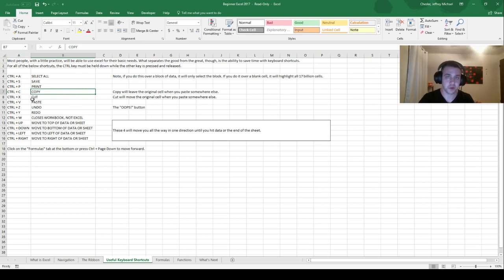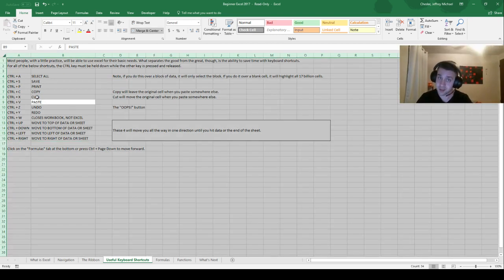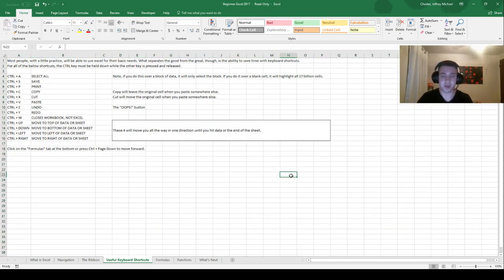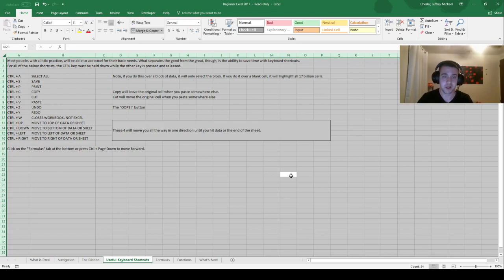The first keyboard shortcut that I talk about in the beginner class is Control and A, and that's short for Select All. A little note for this: if you do this over a block of data, it will only select that block. If you do it over a blank cell, or if you do it in a block and do it twice, it'll highlight all 17 billion cells. So for instance, I'm going to click on one of these cells in the block. If I do Control A, it's just going to select that block of data. If I do Control A again, it's going to select all 17 billion cells on the entire sheet. If I click on a blank cell somewhere, and then I do Control A even just one time, it's going to select all of the cells.